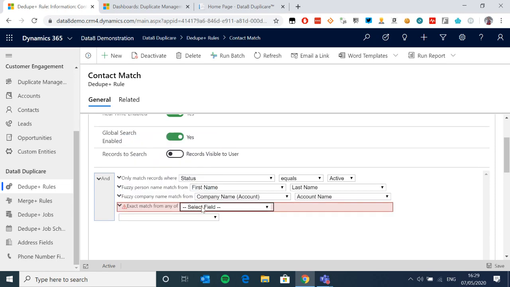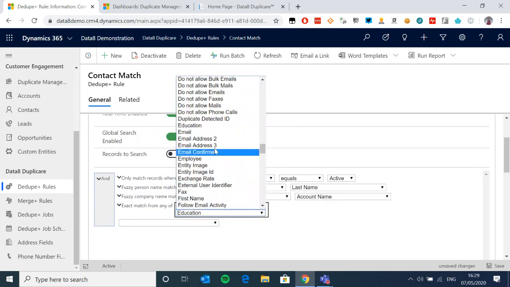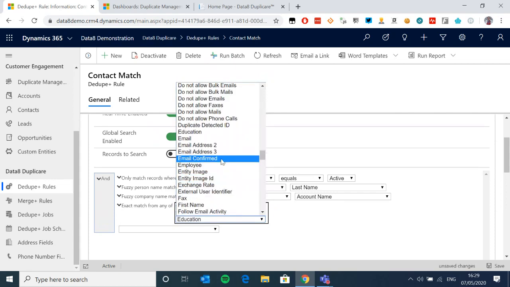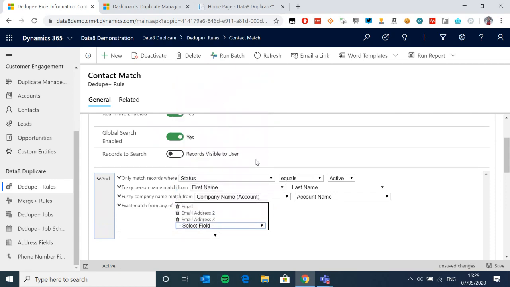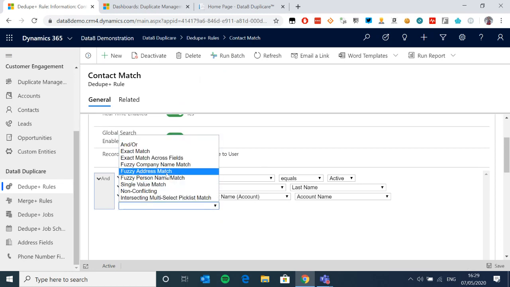Exact match across fields. This is one of my favorites. So any combination of email 1, email 2, or email 3, any combination of those is a duplicate. I don't care what field it's in. I just want them to be a duplicate. Fuzzy address match. You can guess what that is at this point. Fuzzy person name match, single value. So that's your filter. So that's your status is active.